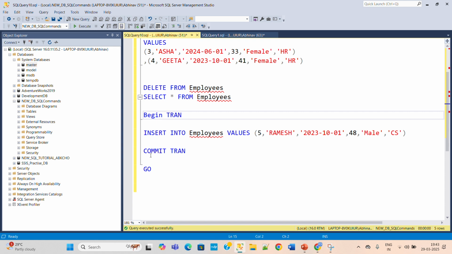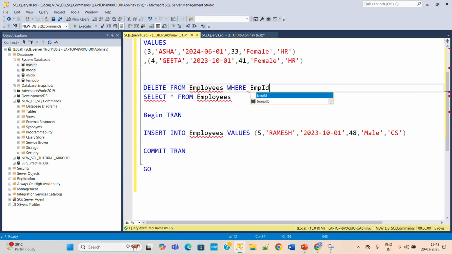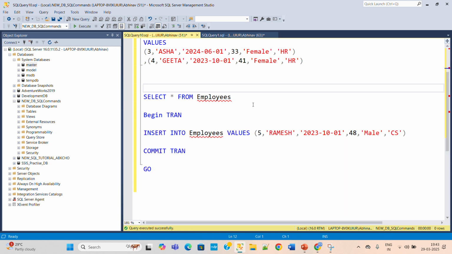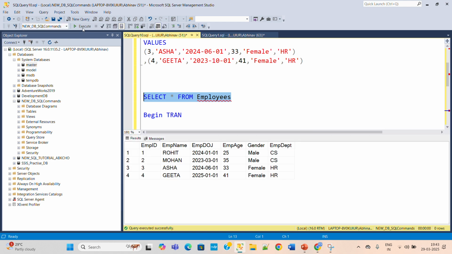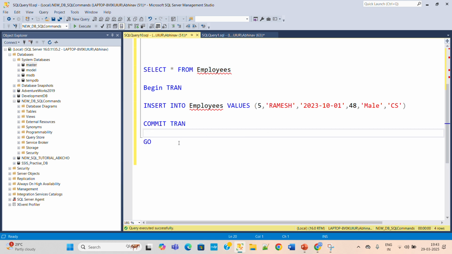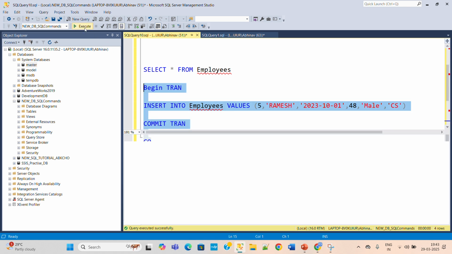Begin tran. Now delete from employees where emp id equals 5. The new record that we have inserted, we will delete that first. Deleted. Now remove this delete statement and do a select star and check. The fifth record has been deleted, which means Ramesh's record is not available now. Now when we execute begin tran, insert into this table, then commit tran, it means saving the transaction.